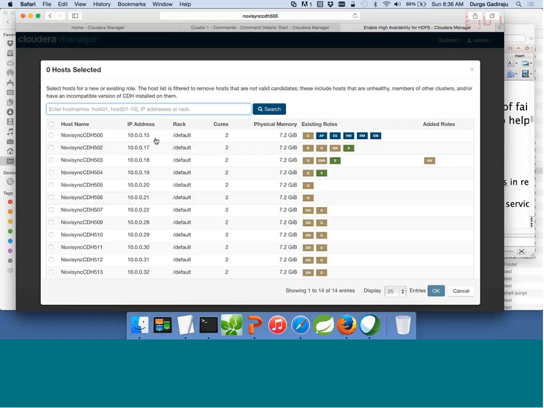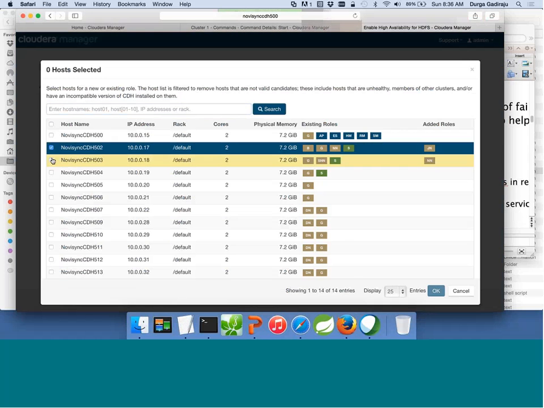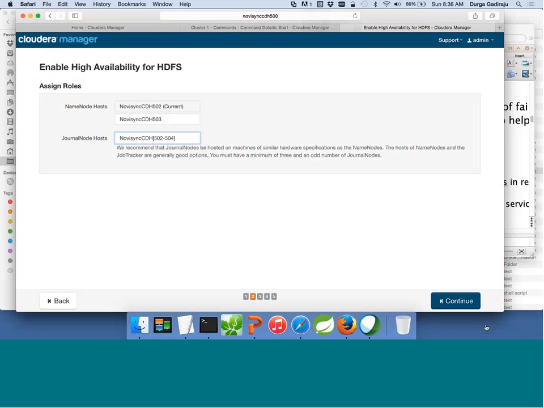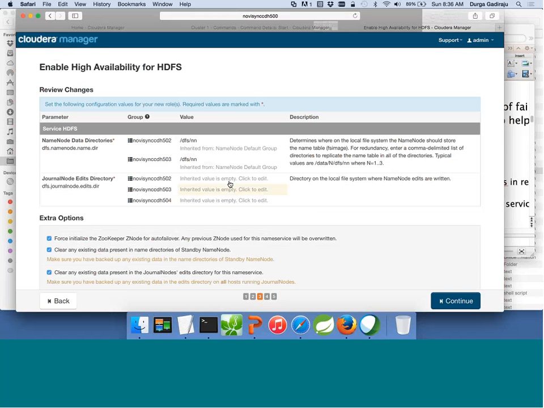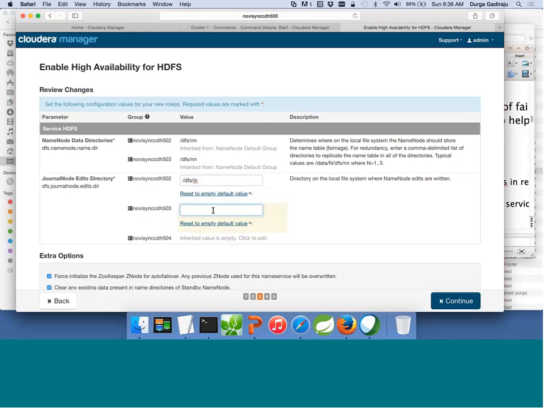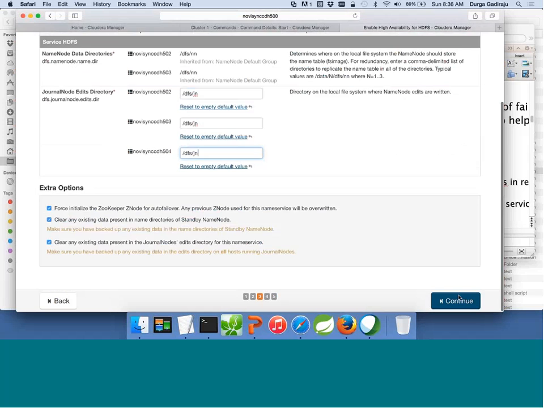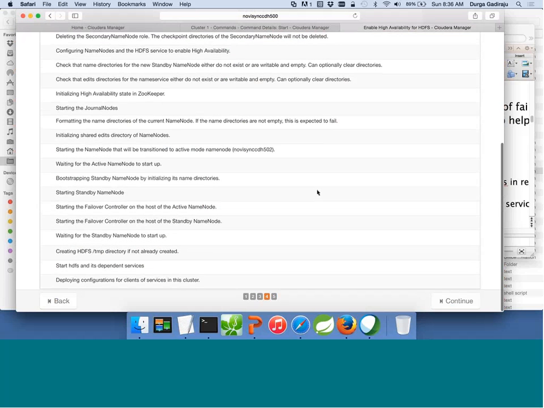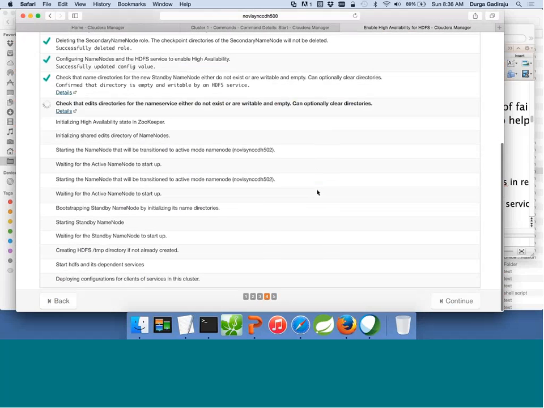As part of the high availability architecture, you need to have journal nodes. It requires at least 3 journal nodes. I'm not going into details about the journal nodes, but as part of the architecture, you need to have journal nodes as well. Click OK, and you can hit continue. Then you have to give the journal node directory. You can click on continue. Now it is actually enabling the high availability for your cluster.